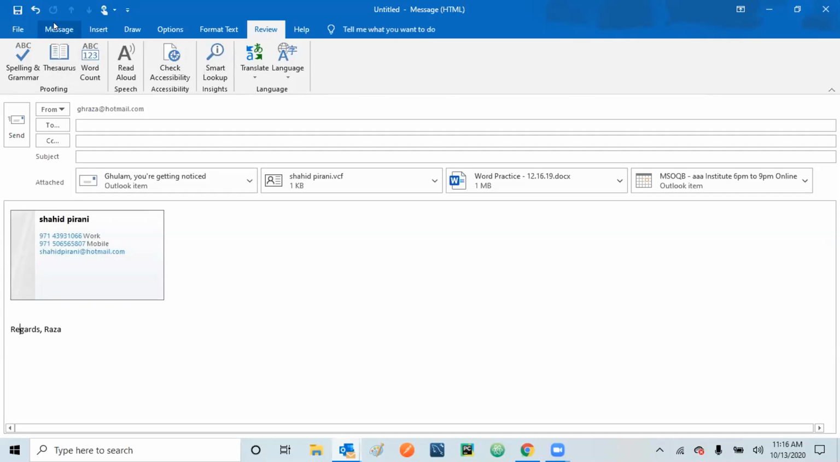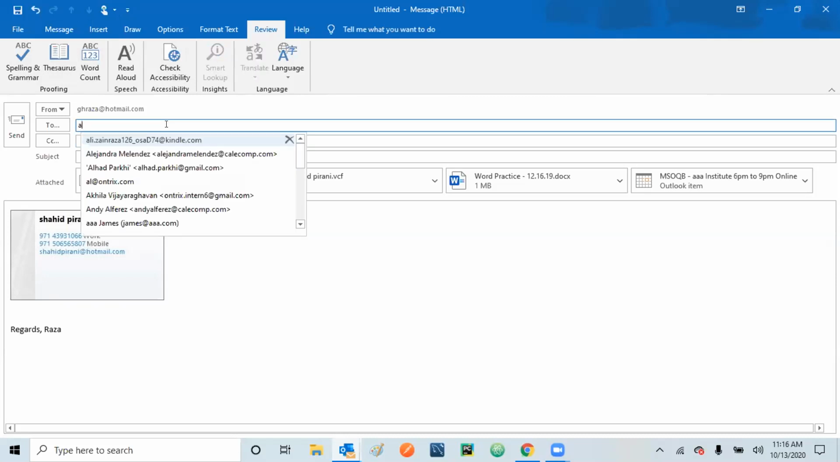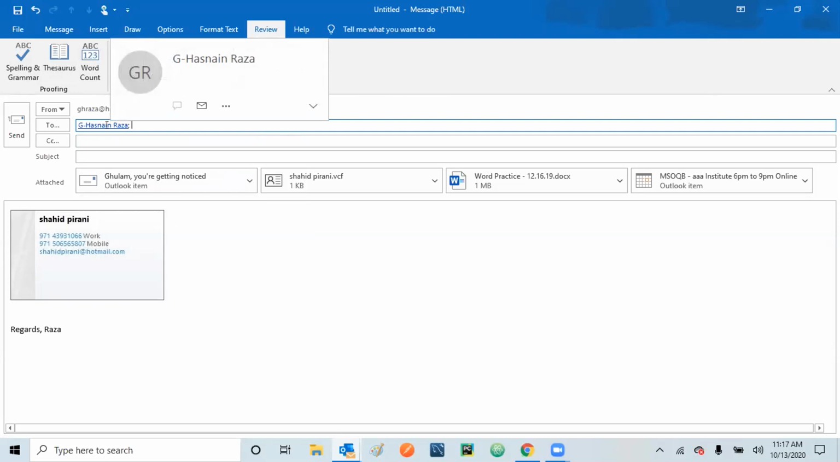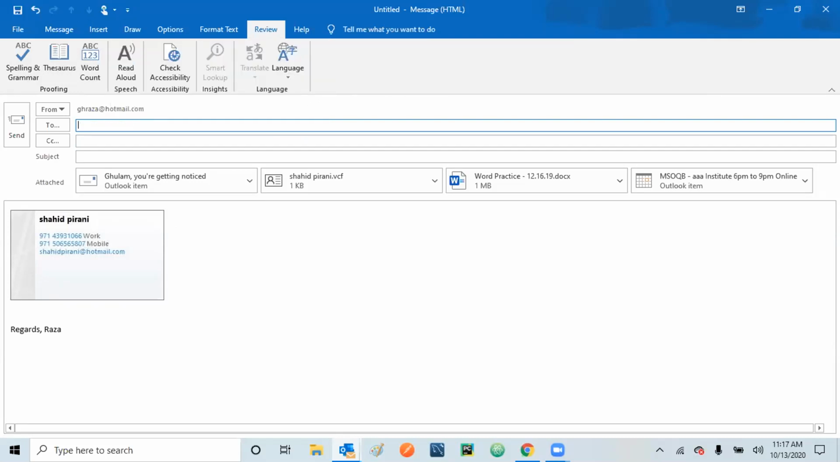the Outlook. So once you are done with the email, you can always type the email address of who you want to send this email to. Let's say I want to send it to ghraza@yahoo.com. Let me type it, ghraza@yahoo.com, and then that's it. So once you write the email, you can simply click the send button and the message will be gone.